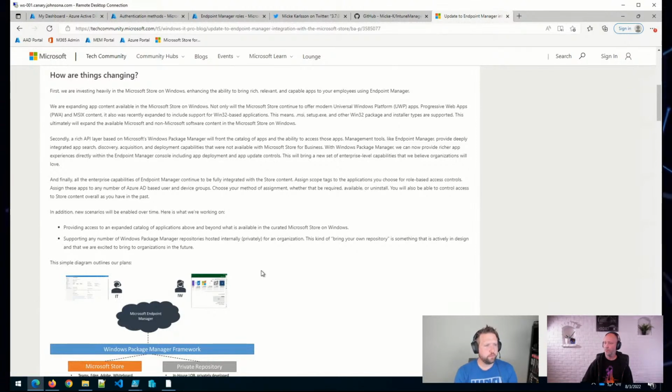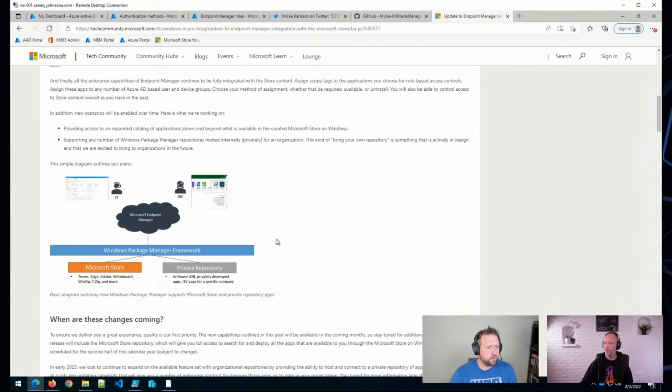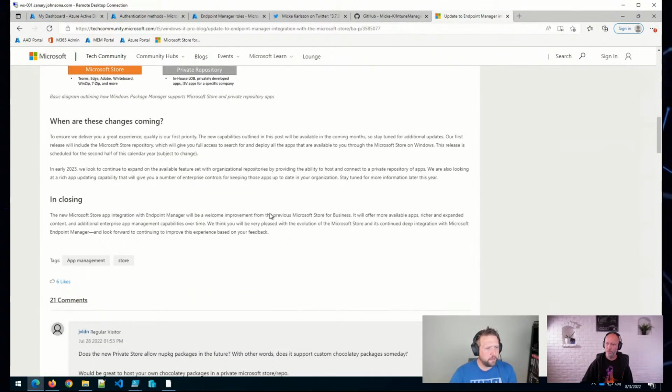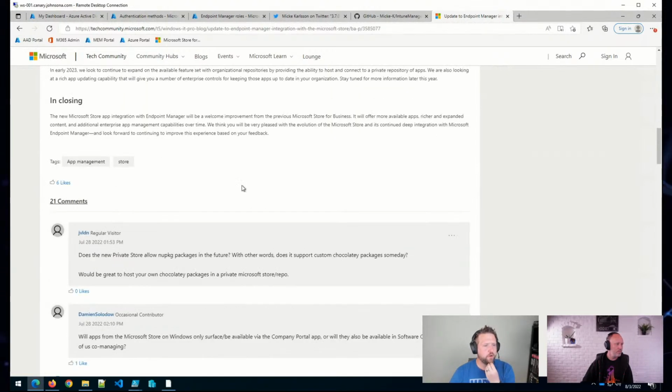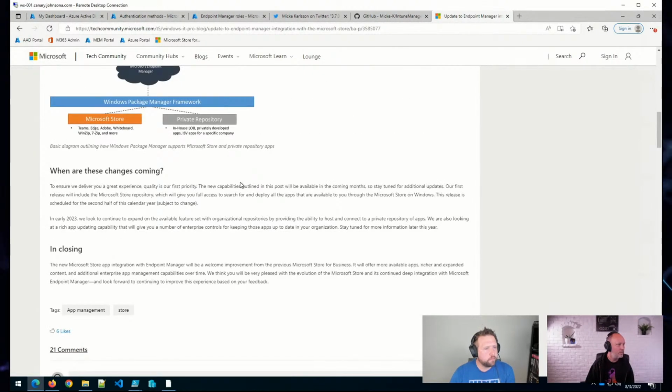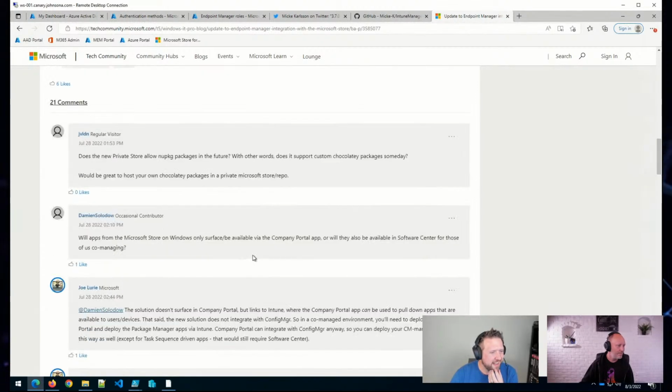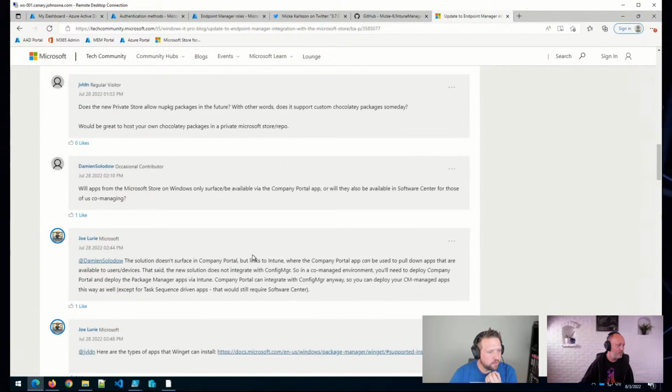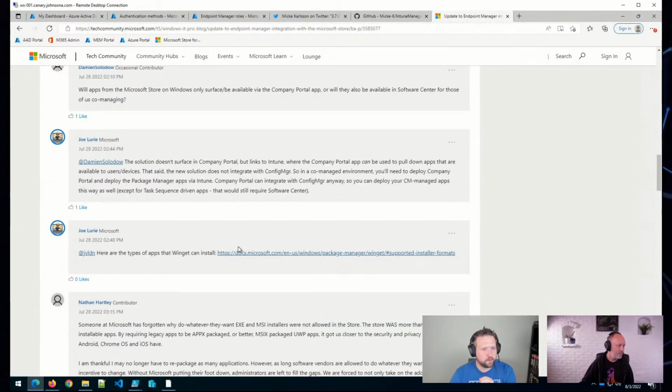I think we've had some recent announcements that Win32 based apps will be able to go into the store. And it looks like there will be a deeper integration with Endpoint Manager and the company portal. And I thought I saw in here, please don't quote me on this if I'm wrong, that Software Center and ConfigMgr itself won't have this integration anymore.